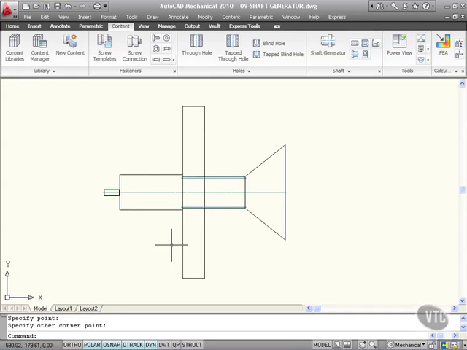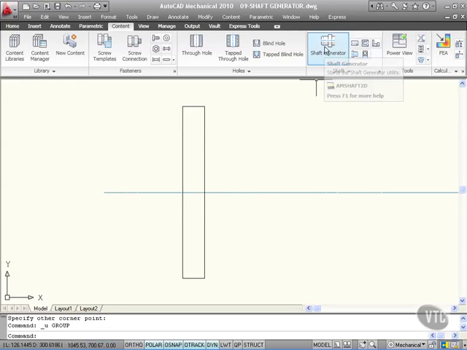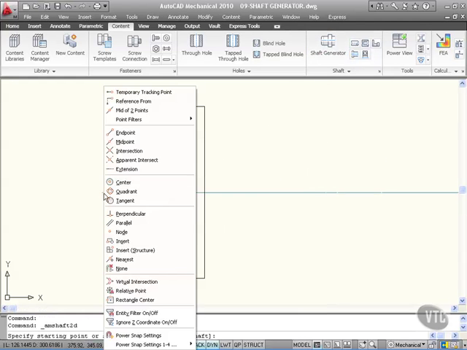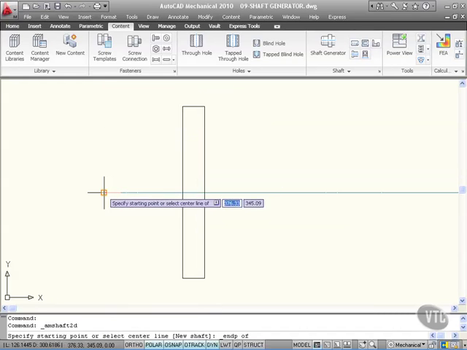Now that looks very basic, I know. But the whole idea of it is that it allows you to build up a shaft using component parts. Now, I haven't used any standard parts there. So if I just undo that a second and go back to the shaft generator, and this time I'll pick my endpoint here, so shift and right click, an endpoint to there.